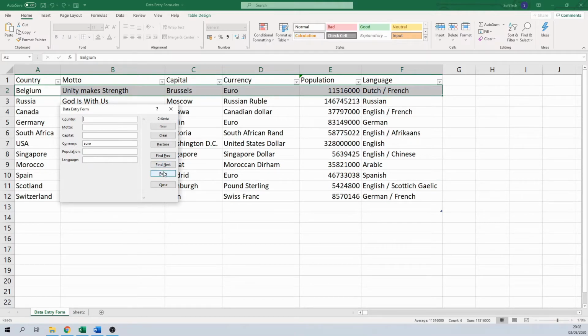Criteria also works with wildcards. So for example, we want to search for all languages that start with ENG. To do this, you use an asterisk symbol and type ENG. If we hit enter, it immediately jumps to one of the records in our data form with English as a language. In the same way, it is possible to use smaller or greater than signs for returning numbers. Let's see what this gives us when we search for a population smaller than 10 million. So it returns Scotland, Singapore and Switzerland, which is correct of course.